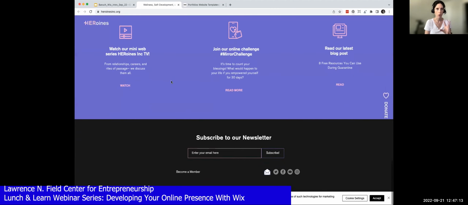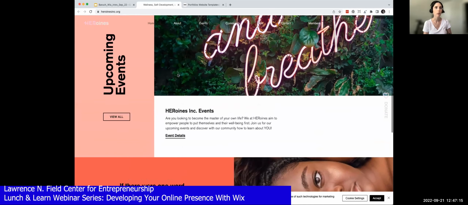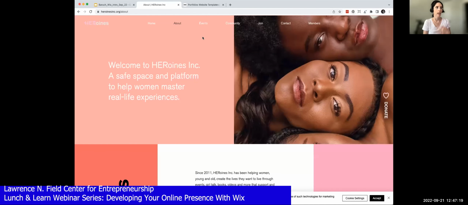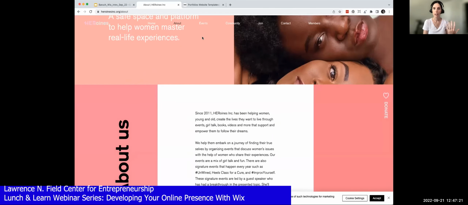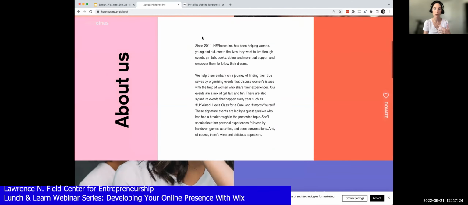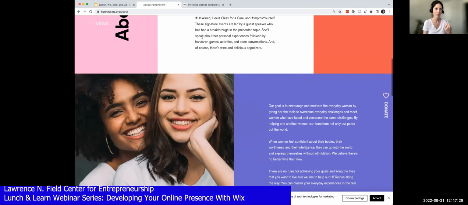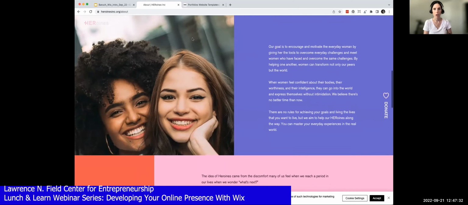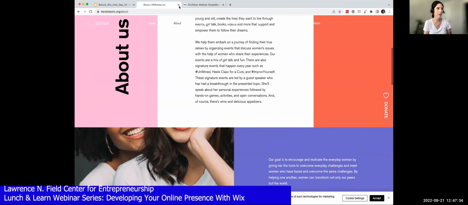So really, beautiful. And as you move from page to page, that same consistent look and feel appears. So consistency is key. We'll talk about little things you can do when building your site to really make sure that your design stays consistent and looks professional.